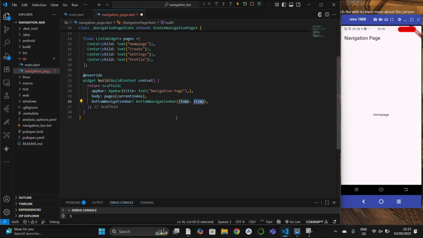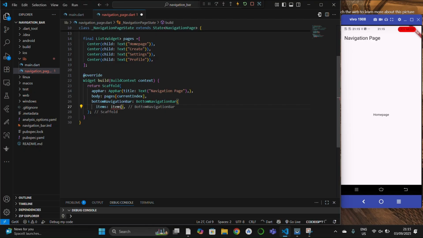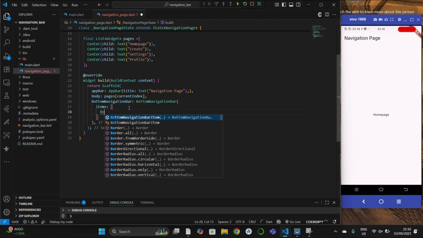Next, I will add a bottom navigation bar to the scaffold. This bar will provide a set of navigation items at the bottom of the screen. Each item corresponds to a different section of the app: Home, Create, Settings, and Profile. The current index will determine which tab is selected, and this will allow the user to switch between different sections.